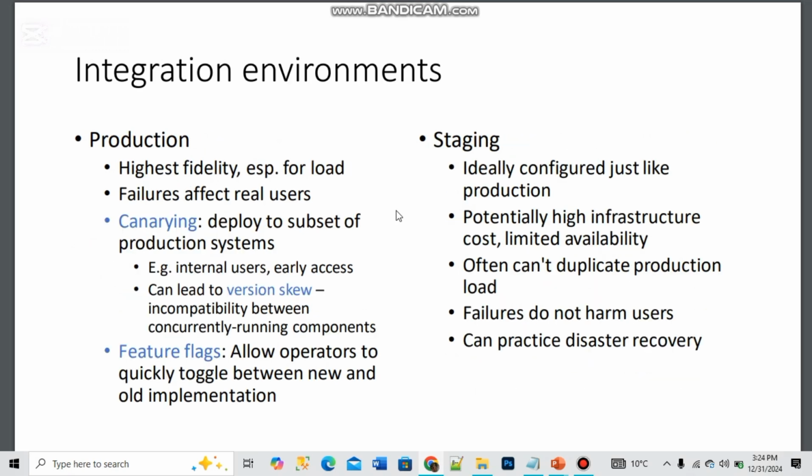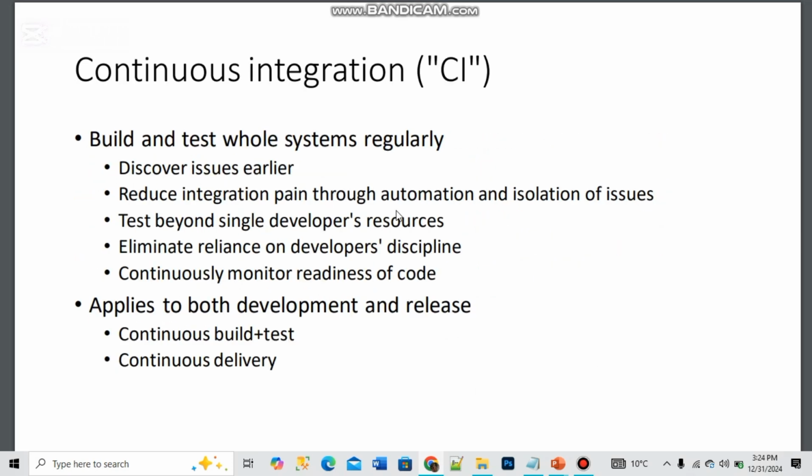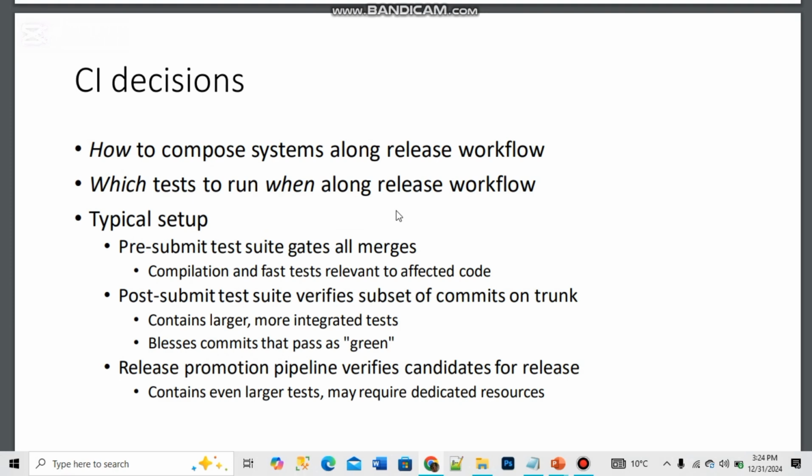Integration environments, here we have feature flags, you can just read them. Here's engineering CI.